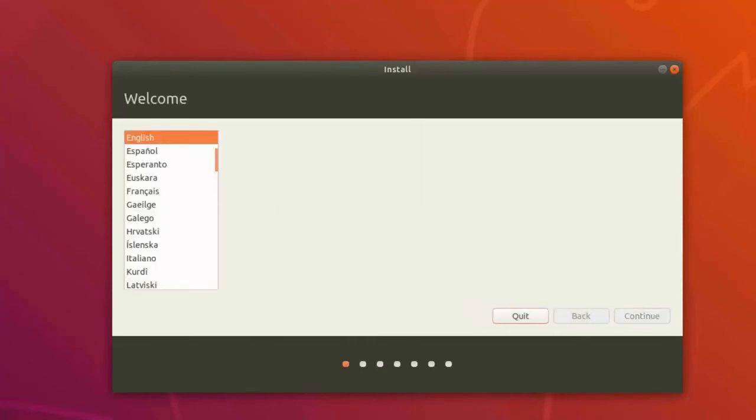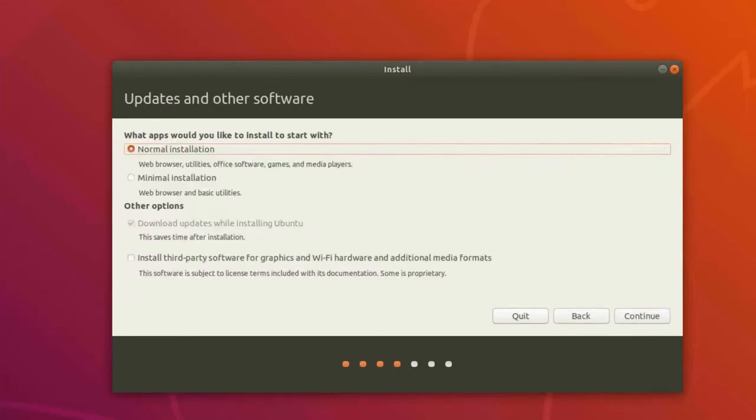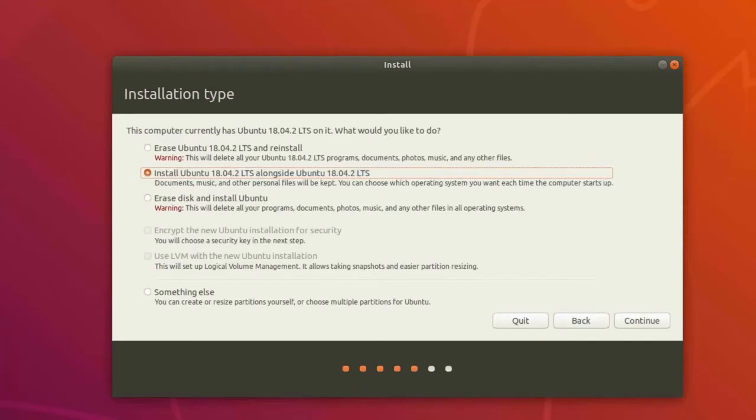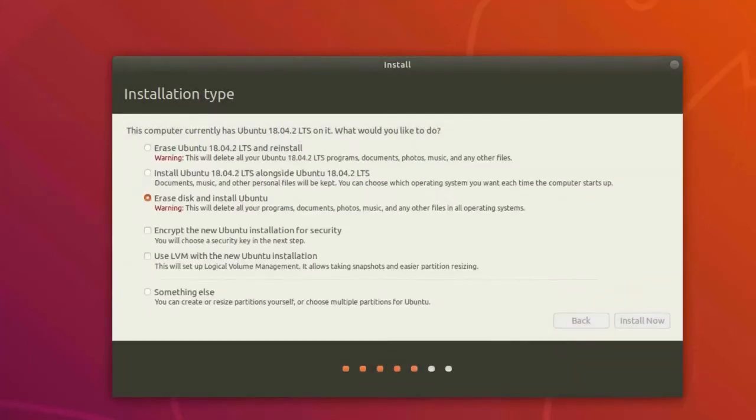Okay, so select your language. After that, select the keyboard language again. I'll select a normal installation but including third-party software. I'll select continue. Actually, I'm going to install on the entire disk. Previously there was an Ubuntu, so I will select erase disk and install Ubuntu.